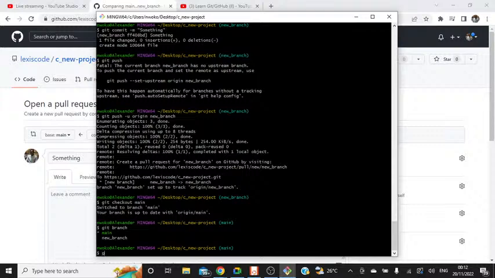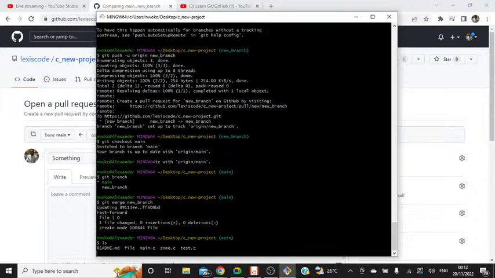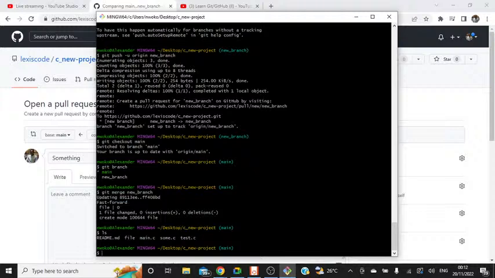Now since I want to merge, I'm going to say git merge and the name of the branch. So I've merged whatever I worked on in my new branch, the development branch, into the main branch. Now you can see test.c is here. Remember, test.c was not here before. So I moved it from the development branch to my main branch.